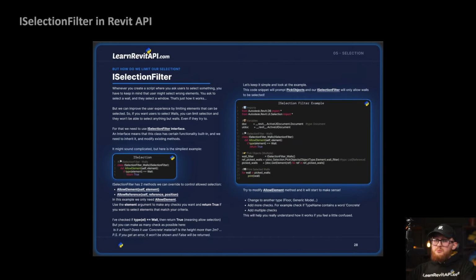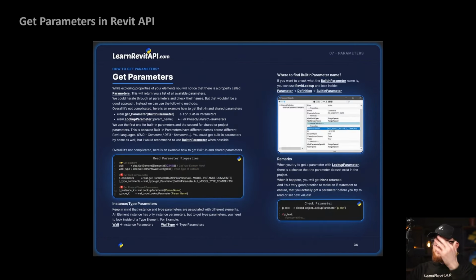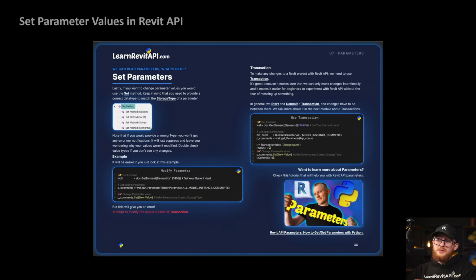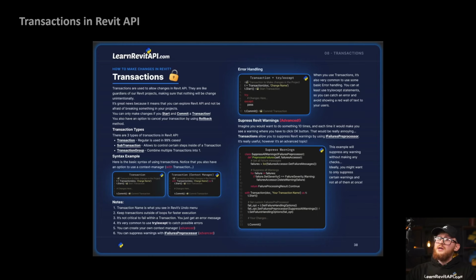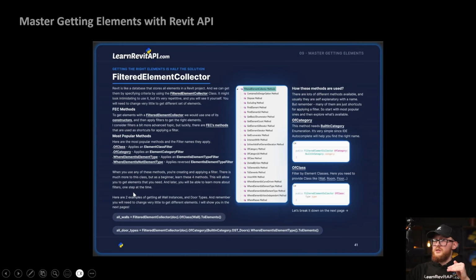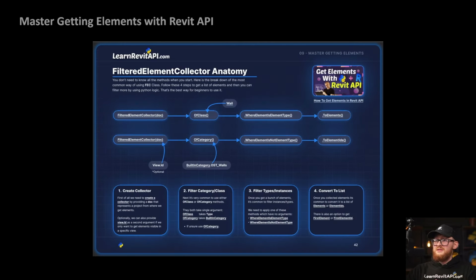ISelectionFilter is a little bit more advanced for selection. Here's how to get parameters, how to read parameters, set parameters, and you can see I put really a lot of effort in this resource as well. I think in the pyRevit StarterKit I spent like 3 weeks writing it. This one I spent way more time writing than the StarterKit. Here's how transaction works. You have to start, commit, make changes in between, and just a few different points you should be aware of. Filtered element collector.